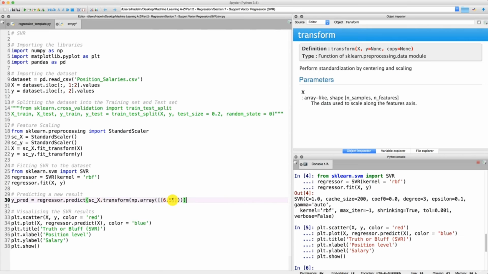Now thanks to this transform method, the 6.5 numerical value is transformed in such a way that it is now fitted to the regressor. But unfortunately, that's not all. What we also need to do is to use the inverse transform to get the original scale of the salary. Because if we execute this line this way, we will get the scaled prediction of the salary. And we don't want that. We of course want the original scale of the salary. We don't want a prediction of 0.03 salary, because this is what we'll get with this line.